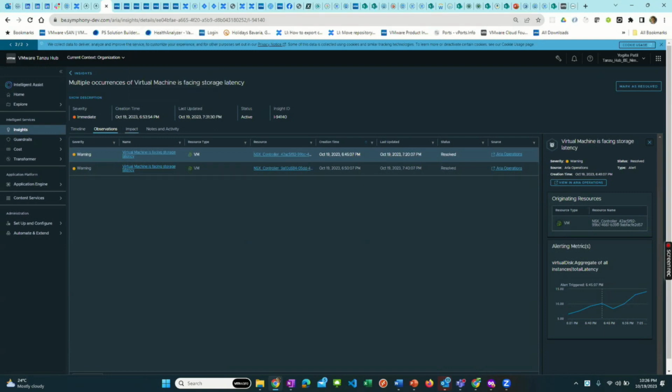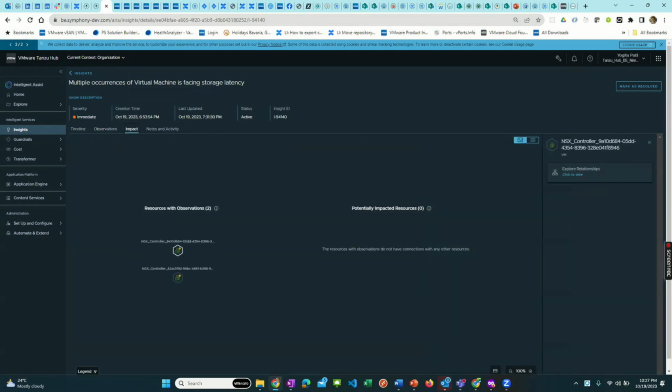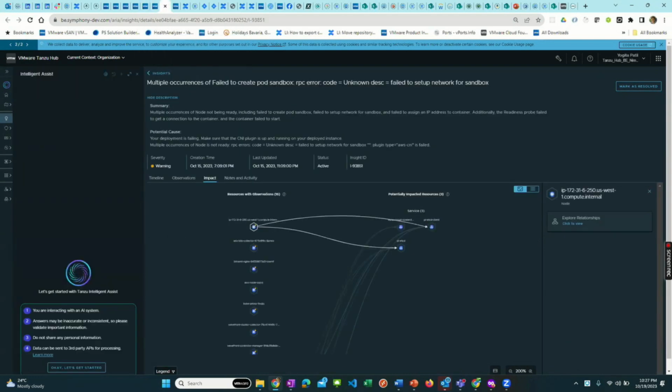Now, the real power of this product comes in the form of impact view, but I'll take you to a different insight to show you what the real power of insights is. When you open an insight, if you go to the impact view, it shows you the different resources that are affected as a result of this insight. And it also shows you, it can be a service or an application. And it shows you the connections between, just like you saw in the hub, how the different pieces of your infrastructure are connected. It shows you with this topology view what is the impact of this insight that it has generated for you.